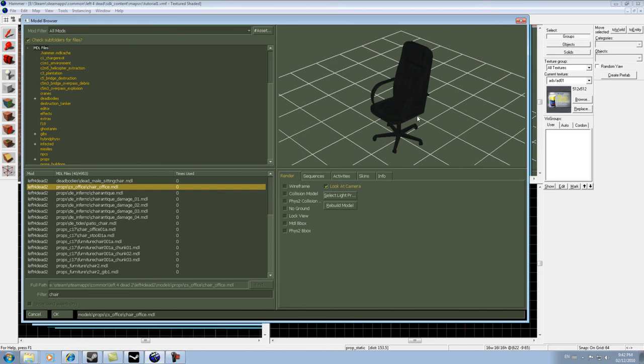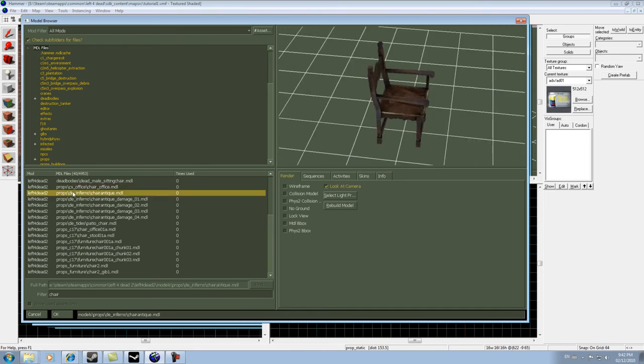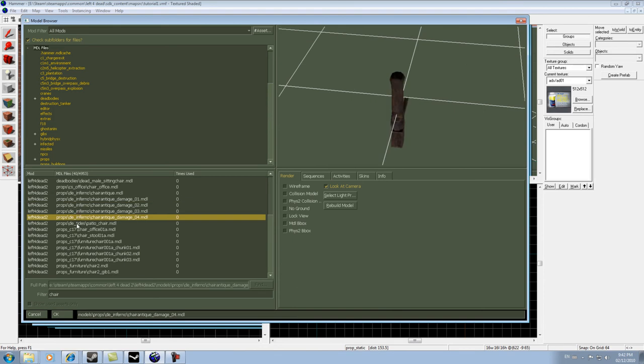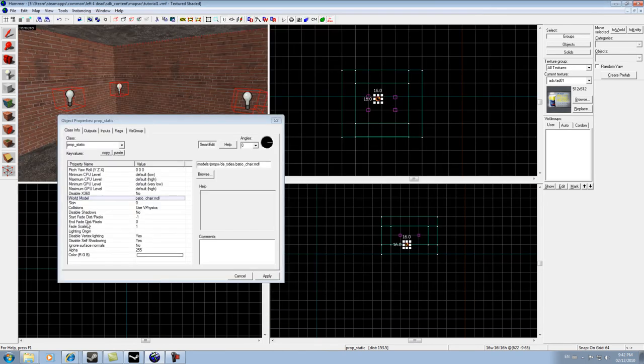So right here, you can see a preview window as well. It shows you what you're looking at. We can go down. We've got different chairs, multiple fragments of chairs, different styles. So basically, you pick what you want. Let's go with this guy. I like that. Double click that, and then click apply.